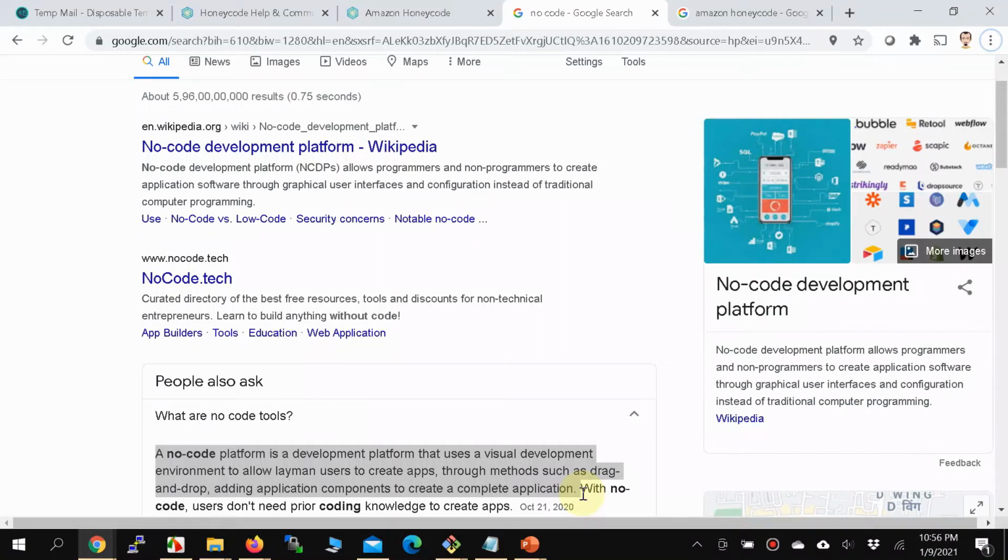So, a no-code platform is a development platform that uses a visual development environment to allow layman users to create apps through methods such as drag and drop, adding application components to create a complete application. So, it is one of the easiest ways of creating applications, both web and mobile. And in this video, we are actually going to create a fairly intricate application using Amazon Honeycode.